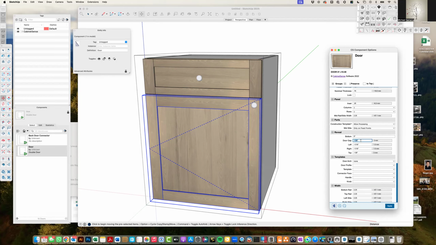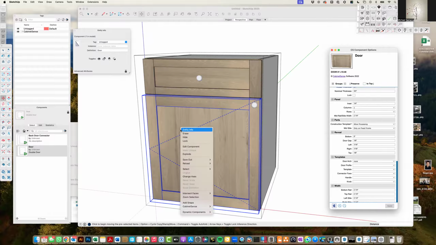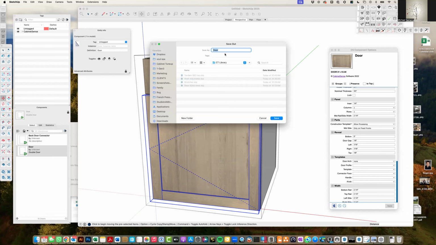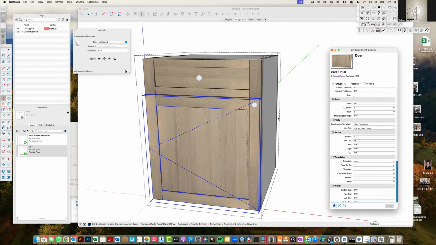Okay, and then we'll change our reveals so they also match. And this here is 0.0625, 0.0625. And this here is 0.125. Hit the enter, and that will change the look of this so now they match. And then we will right click on this door and go to save out to your device. And there we are, and we'll save this.